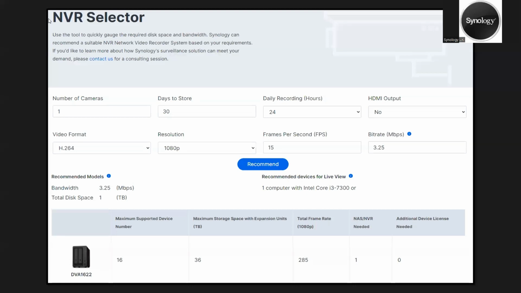So if I have 10 cameras recording at 15 frames per second in 1080p, then that would be 150 frames overall, if that makes sense. And it will also tell you for larger installations how many of these devices you'd need for the number of cameras. So if you want to put in sort of 300 cameras, it might say, hey, you can have 2 of this device or 3 of this device.